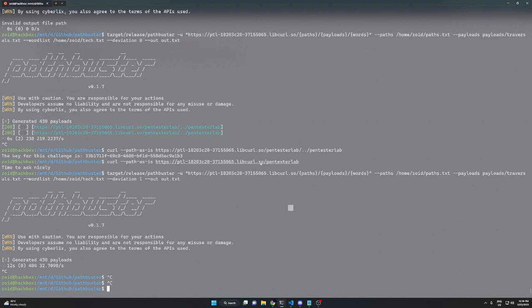I'm kind of rambling on about it a bit, but yeah, that's pretty much how the tool works.